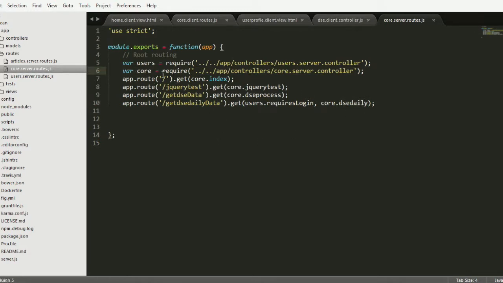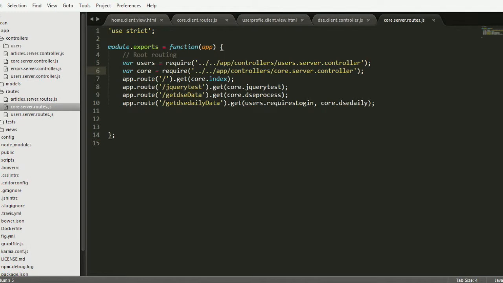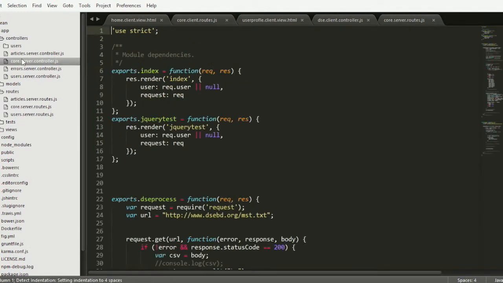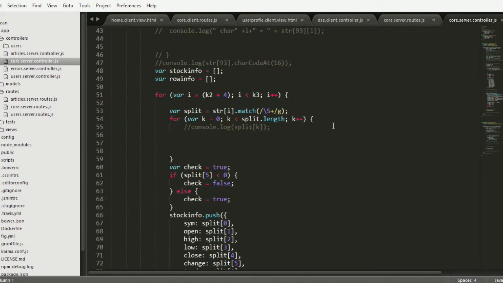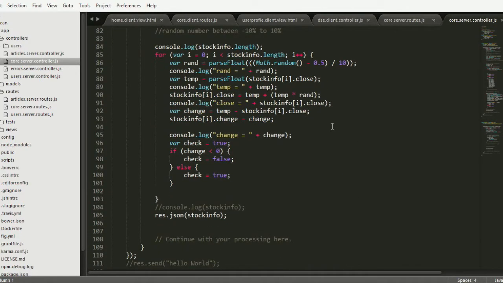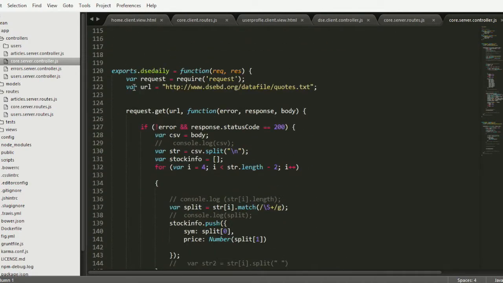So what is the core, or where is the core? The core lives inside app controllers core server controller. Now we are going to app controllers and then core server controller. There you go. Here you'll find the DSC daily. Now we are going to the DSC daily. There you go, here's the DSC daily.